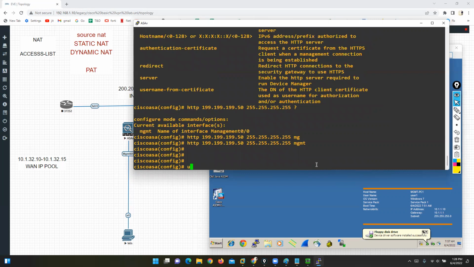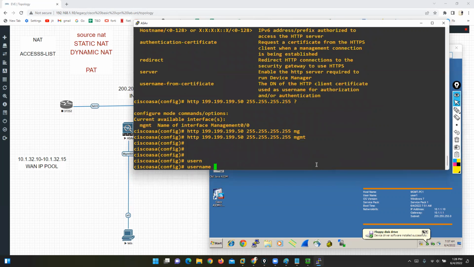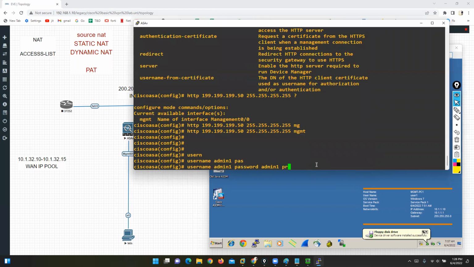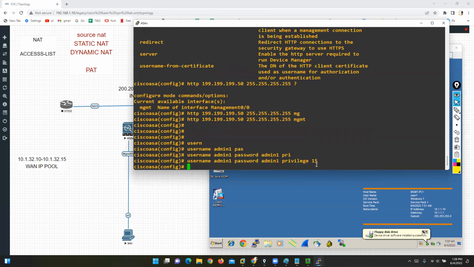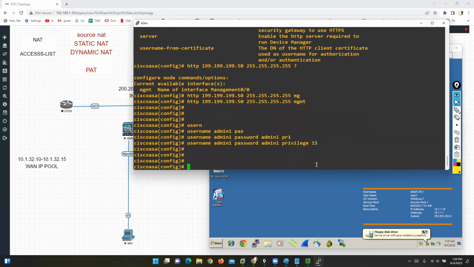Now you need to create a user account. I'm creating the username admin1, the password I'm giving admin1, and the privilege I'm giving 15. Done. Now let's go on to this machine.